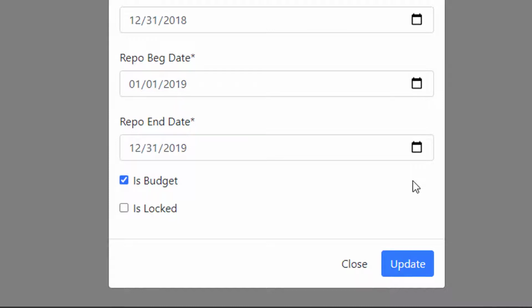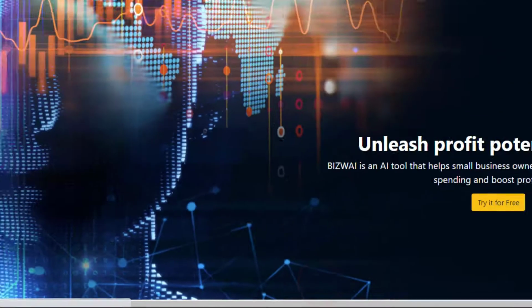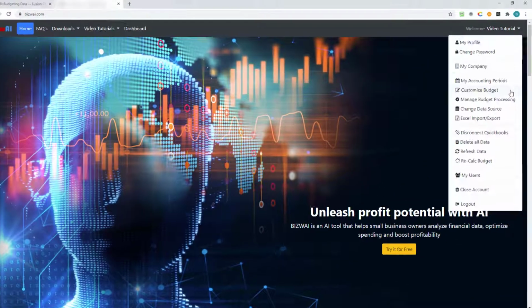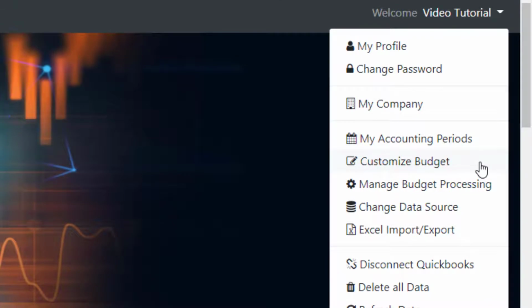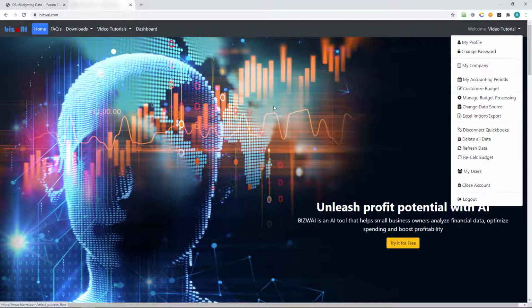Finally, this field is used to specify if this financial period needs to be included for budget recalculation. You should lock older periods to avoid recalculation of those periods every time. Next menu option is Customize Budget. You may also invoke this option by clicking a bar from right sidebar charts of dashboard. Let's go to the dashboard and invoke Budget Customization.